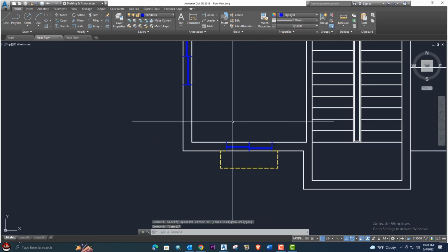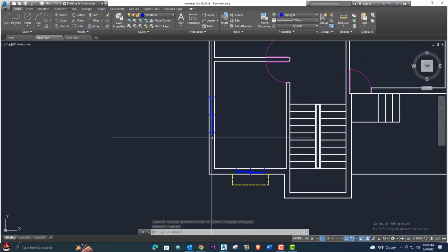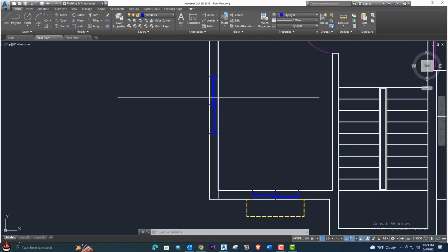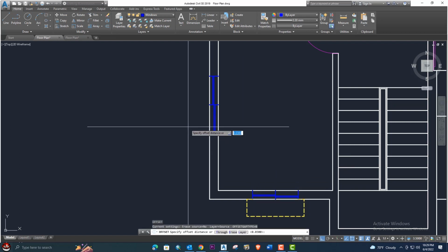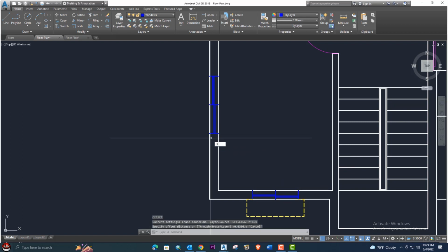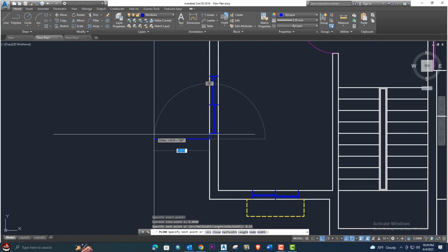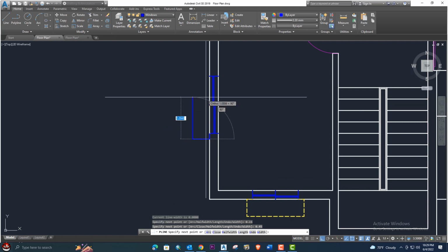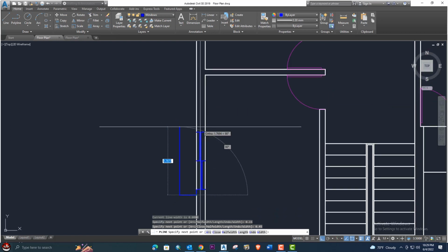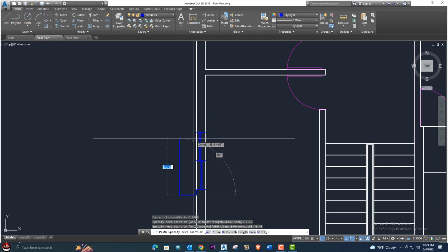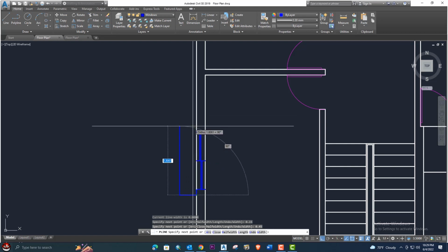So now we will draw a chajja projection for this window. This window width is 1.5. We will enter polyline 0.15 and outside 0.45, and next 0.15, and the window width is 1.5, so it's total 1.8. Enter 1.8.